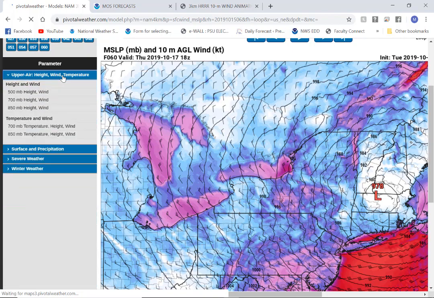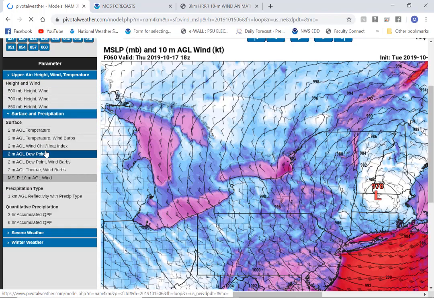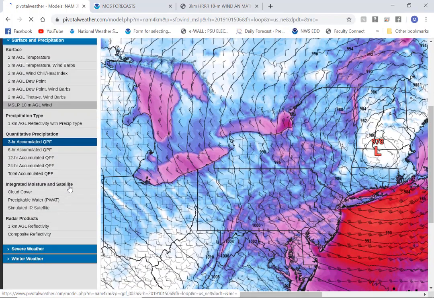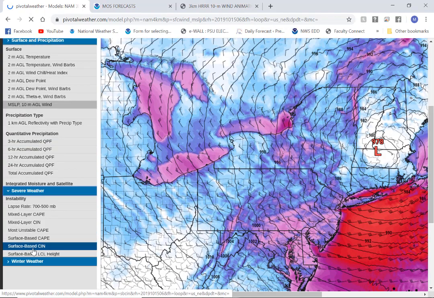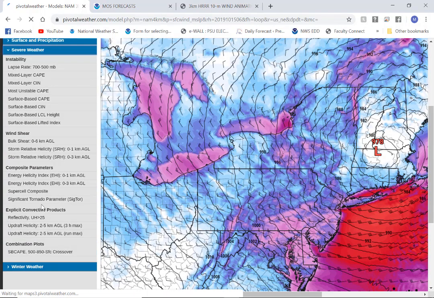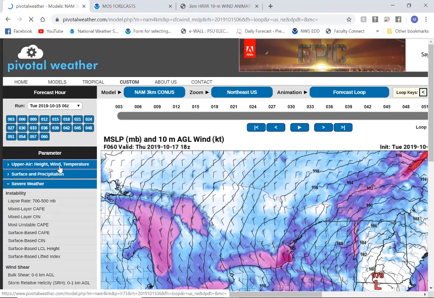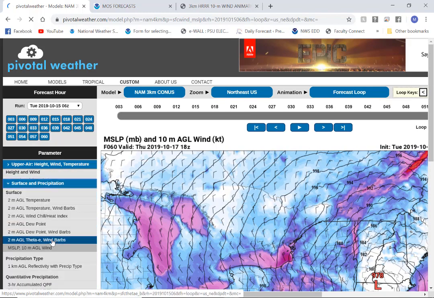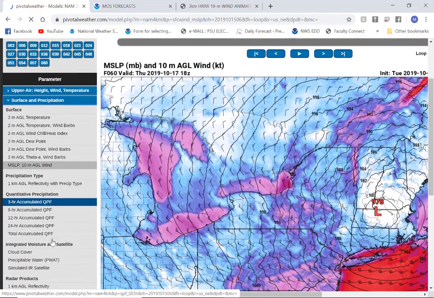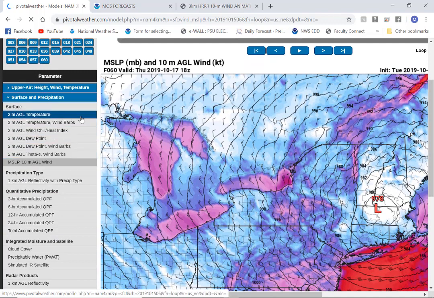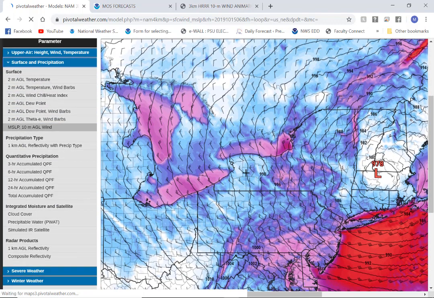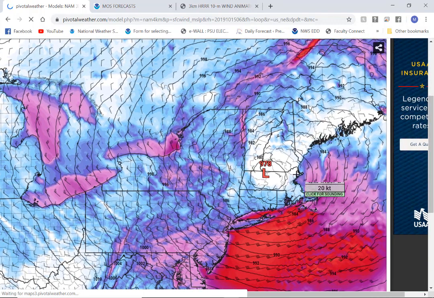If you go to the upper air, or maybe surface and precipitation, it might not be on, maybe it's on severe weather. Okay, it might not be on the 3 kilometer NAM. Yeah, I don't think Pivotal Weather actually has the wind gusts. Maybe on the GFS it does.